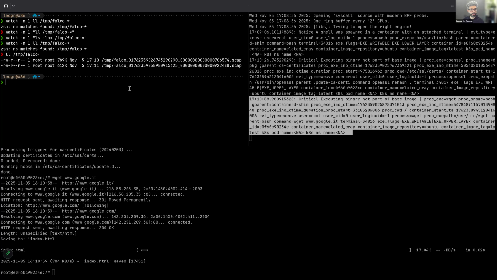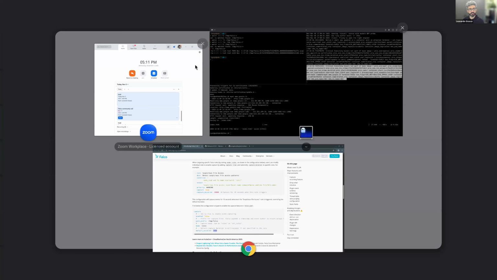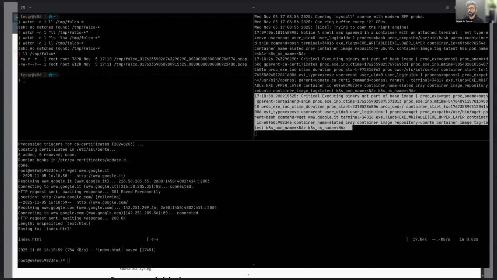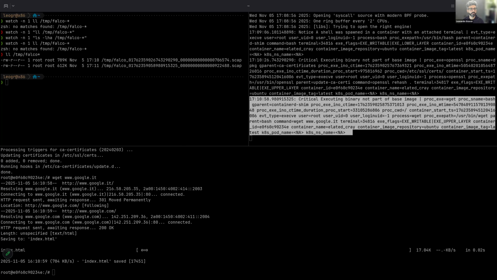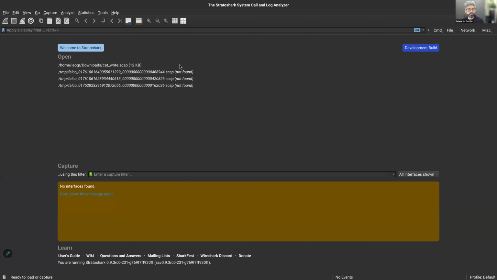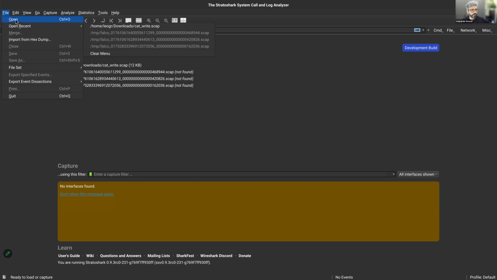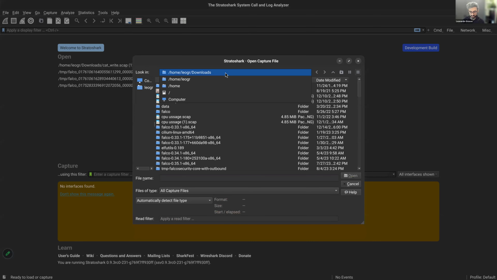One interesting thing is that there is a tool that the author of Wireshark recently released. This tool is called Stratoshark. Basically, Stratoshark is a sister of Wireshark. During the last community call, Gerald Combs did a short demo of this just to present it. Basically, with this tool we can open a SCAP file.